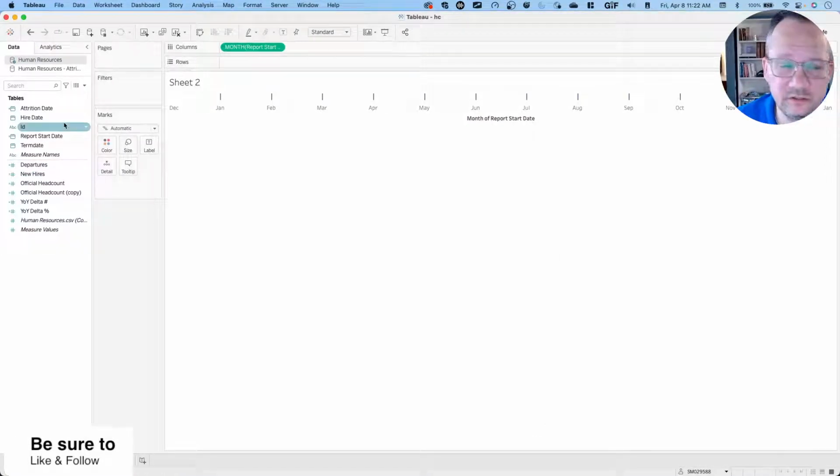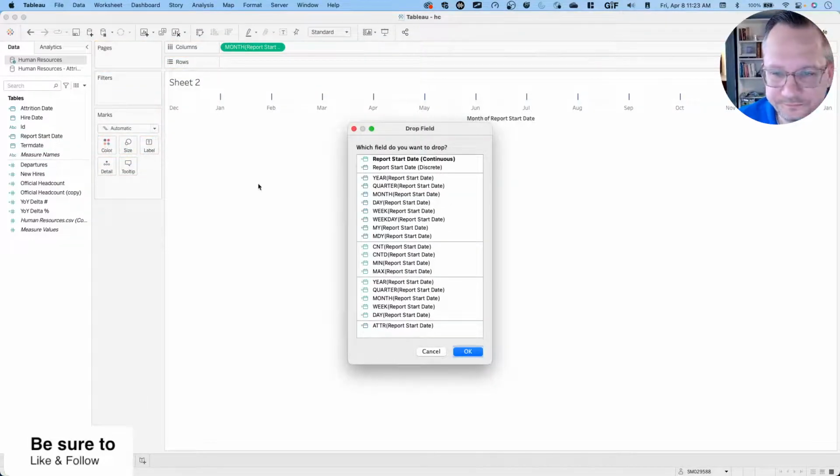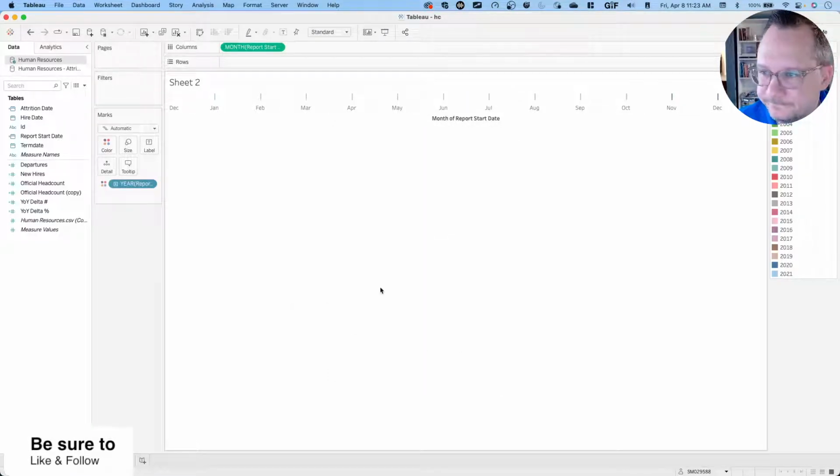I'm not too concerned about colors just for the sake of doing this, because changing the colors is something pretty easy. So what I'll do here is take my report start date, do my alt drag onto color, and do my discrete year. So this is where we get all of our years.